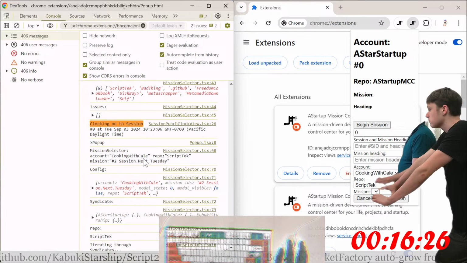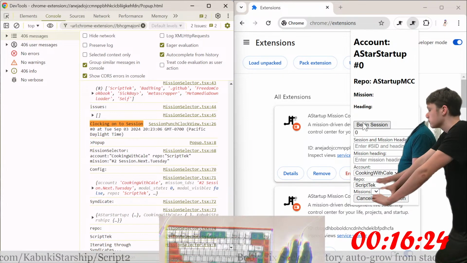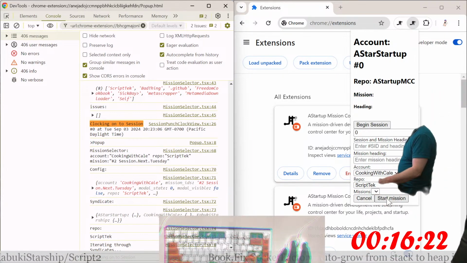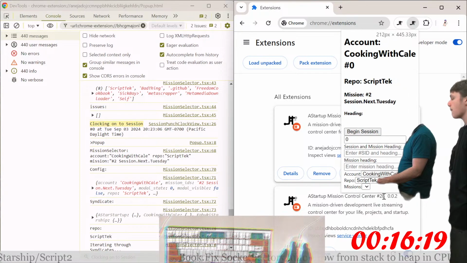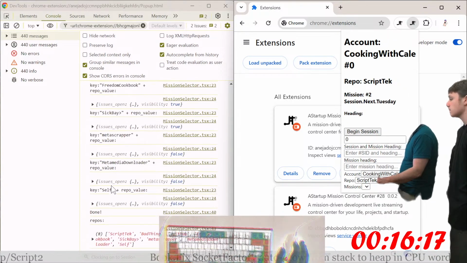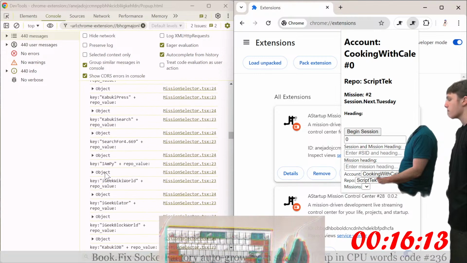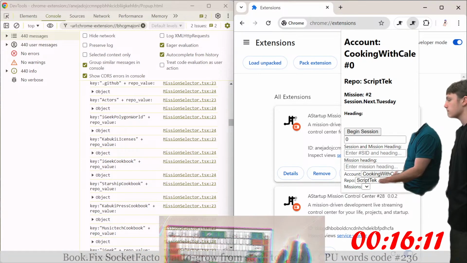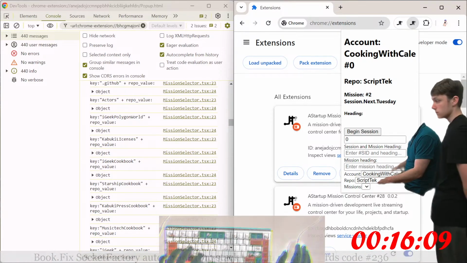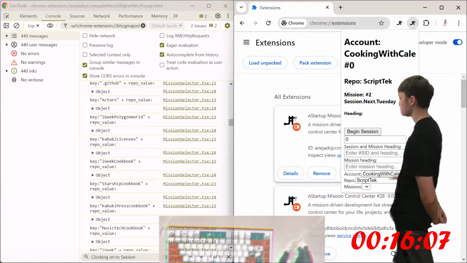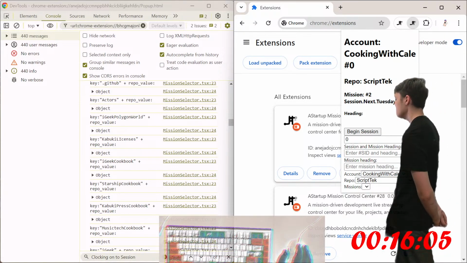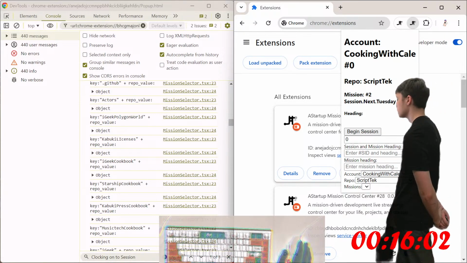And then, so what's the start mission? Dang, I wish it wasn't spitting out all this debug information right here. It's too hard to see it. So what does it say? Stopping break. So I only have session and I do not have the mission. But what does that do? Why does it say start mission?